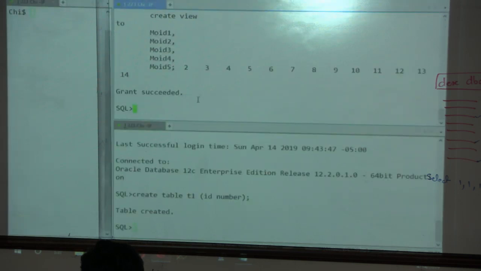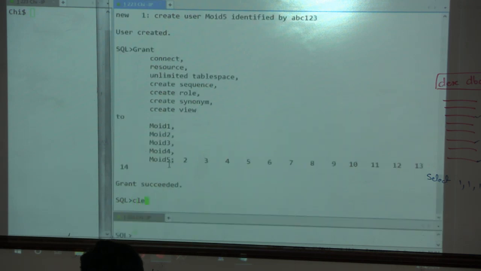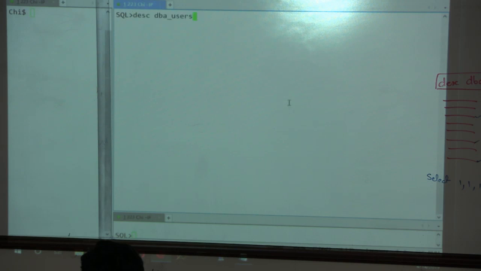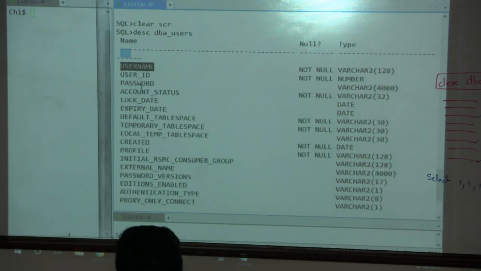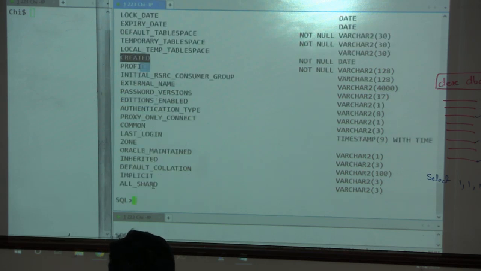So let me try this now. Look at all this now. So I have the username, I have the user ID, password, account status, lock date, expiry, all this, when it was created, all these different things that I can pick.